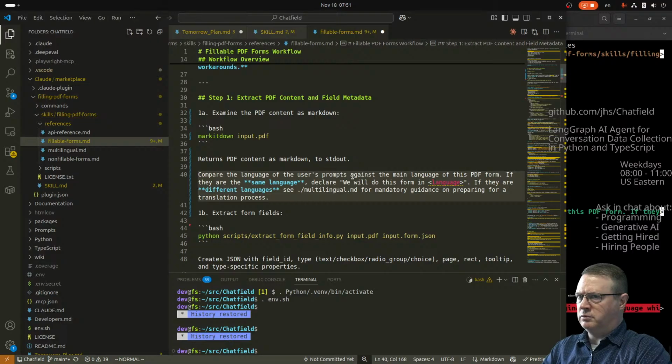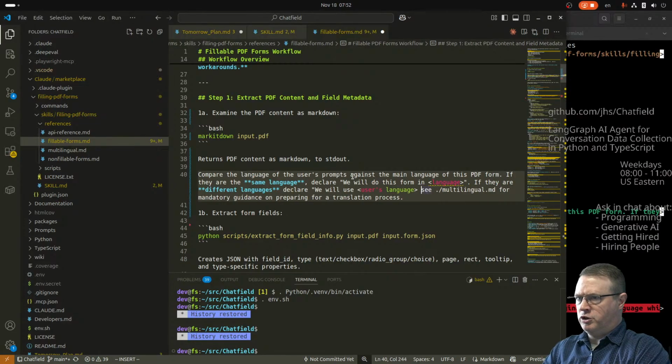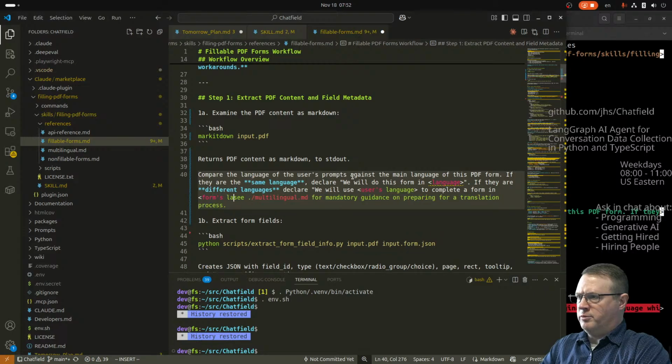Wonderful. If they are different languages, declare we will use user's language, right? But to do a form, we will use user's language to complete a form in forms language, right?